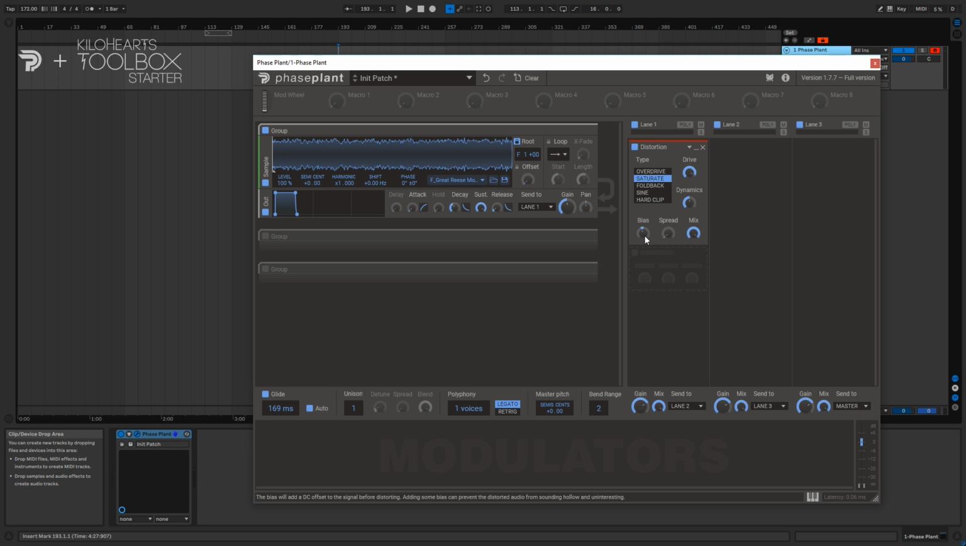So if you have your sound, there's a center zero crossing line, and this bias will basically offset that center line. So basically creating DC offset. And this will hugely affect how the distortion is going to sound. So with just a little bit of bias, and with a lot more bias, and to the other side, you can hear it just changes the sound.